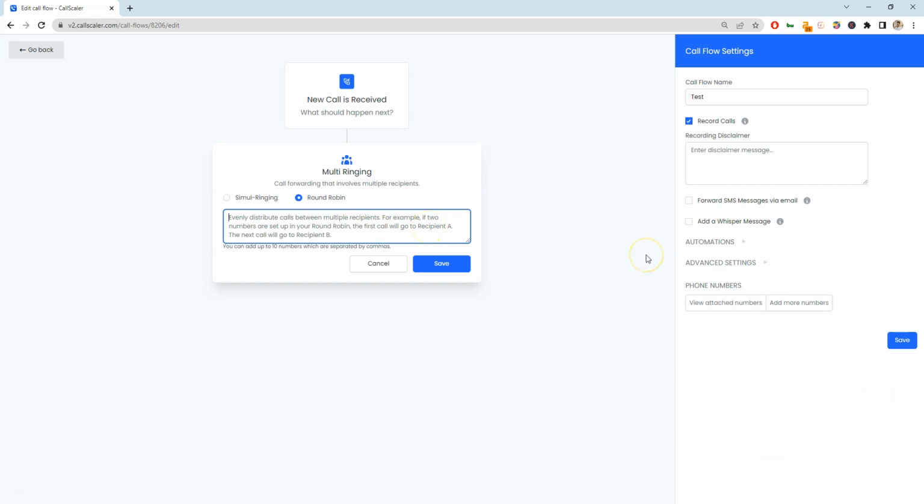So for example, if you put two numbers in there, the first call that comes into this call flow is going to go to that first number. Then next time someone calls, it's going to go to that second number. If you have a third number set up, the third one's going to go to that last number, and then it'll just cycle through that.